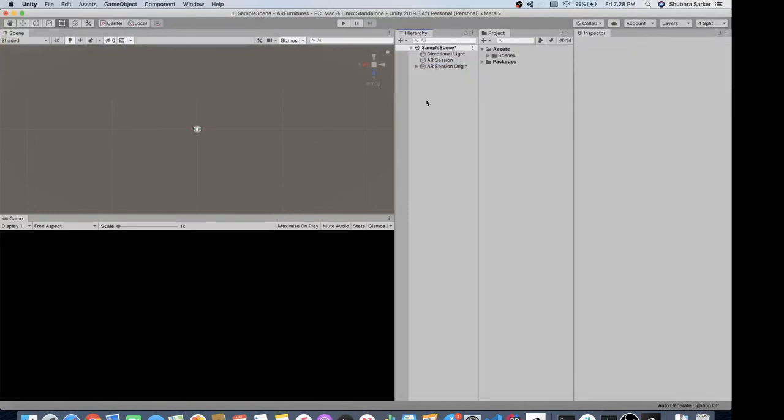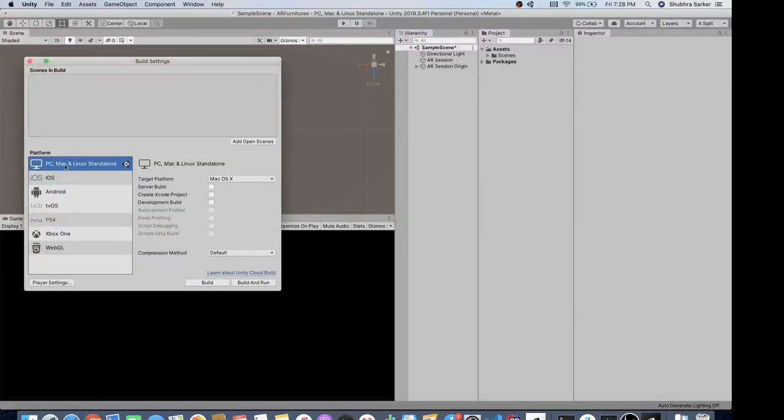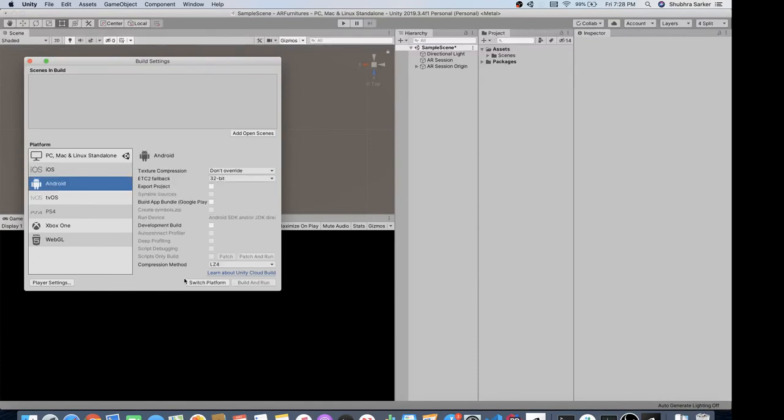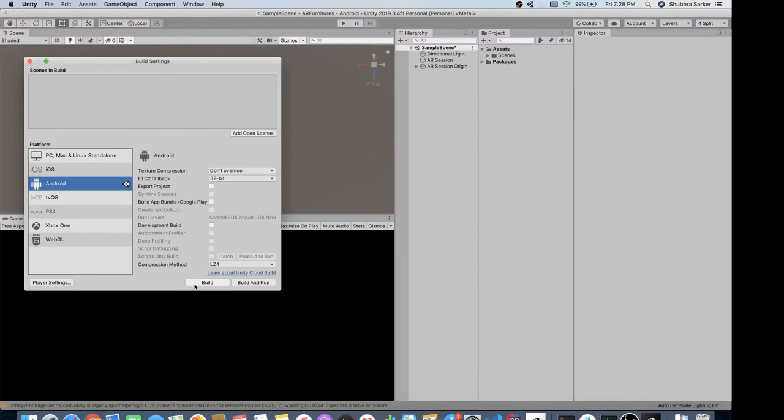Next, if we now save and run our project, let's try to build the project on our Android device and see what happens. If I go to file and then build settings, I need to change the platform from PC to Android and then click on switch platform. And then I'm just going to add the open scene, right?